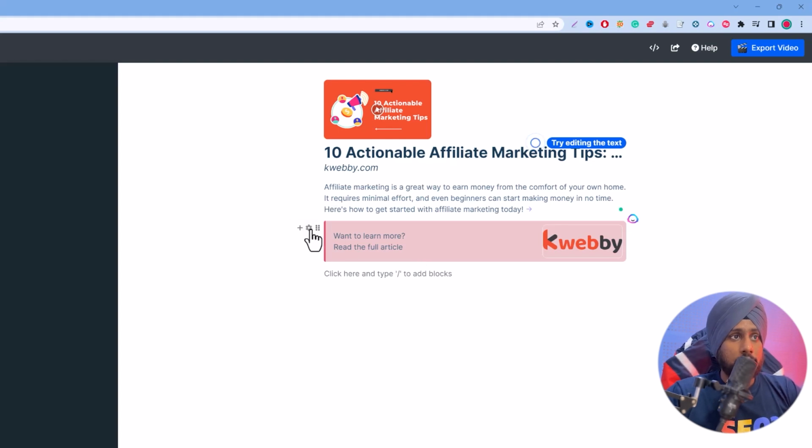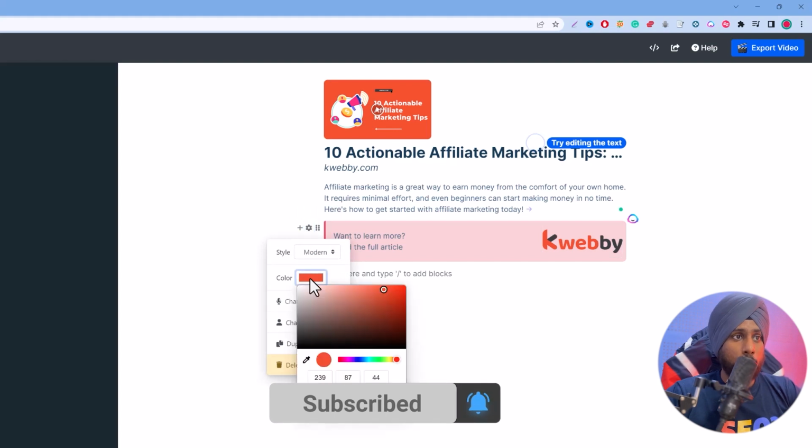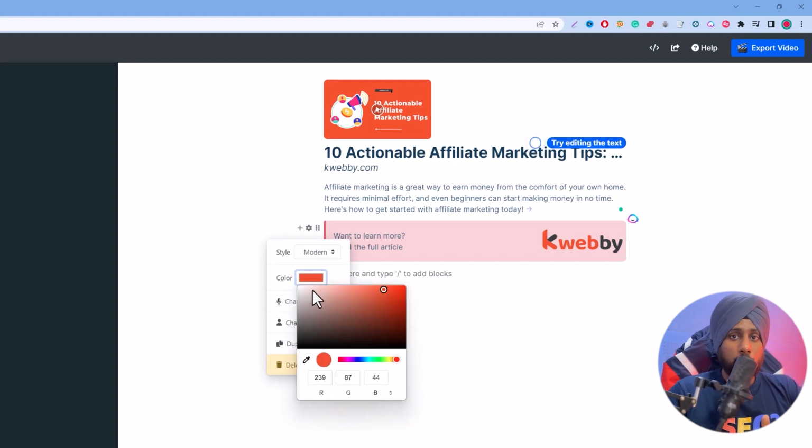If I click on the setting part here, as you can see, the color is orangish, which I don't want because it has been adapted from my blog itself, so you don't have to add any color manually using Vidon.ai. What I like about Vidon.ai is its simplicity and the video templates, which give you very neat information.